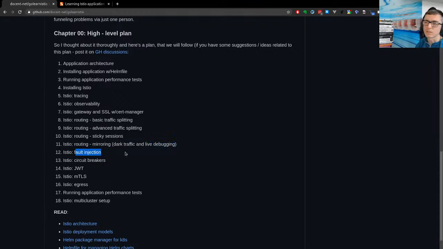Fault injection, another interesting chapter, is going to be about creating endpoints, or even replacing some endpoints with, let's say, errors or error messages or something like this. Thanks to that you can create some interesting testing scenarios. It's going to be about that.